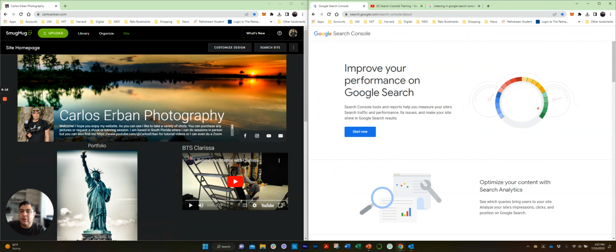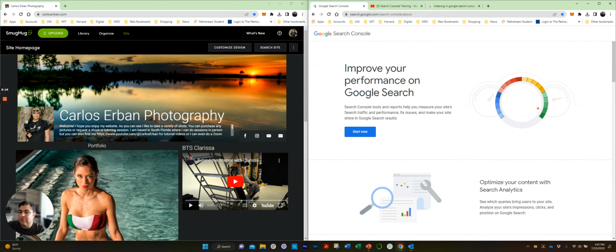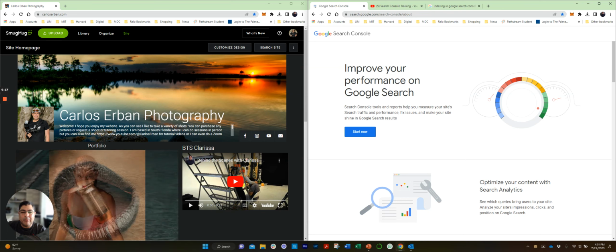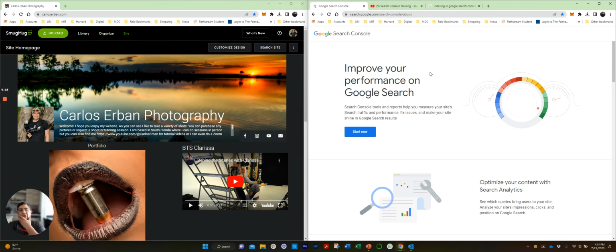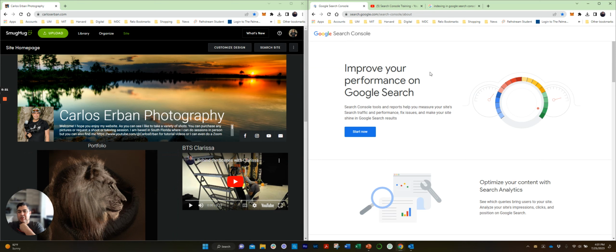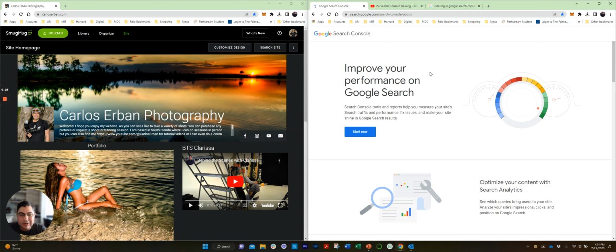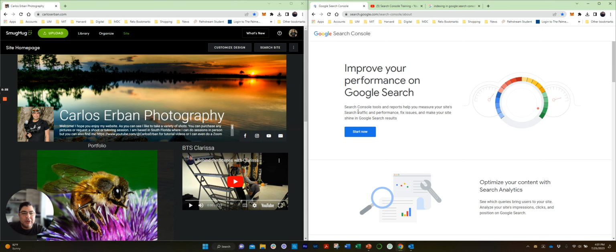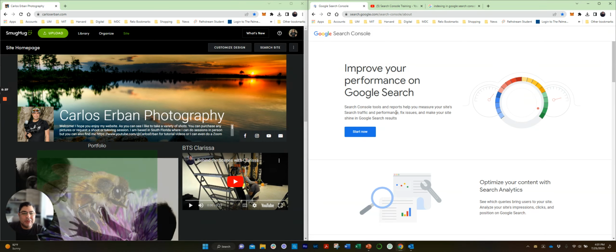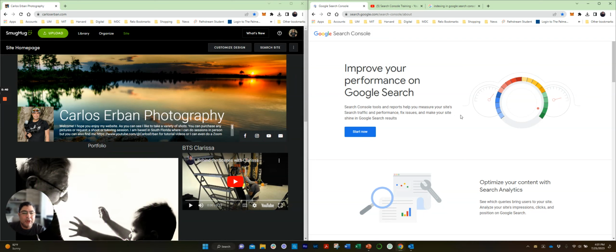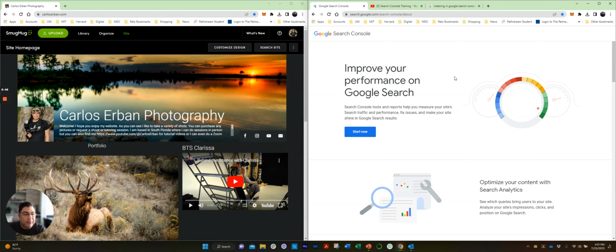So here on the left, you have my website, and on the right, you have a tool called Google Search Console. It's actually a very complete tool. It allows you to analyze and see what's wrong with your website. So this will be part of search engine optimization. As you can see, it says it helps you measure your site's traffic, performance, fix issues with your site on Google search results.